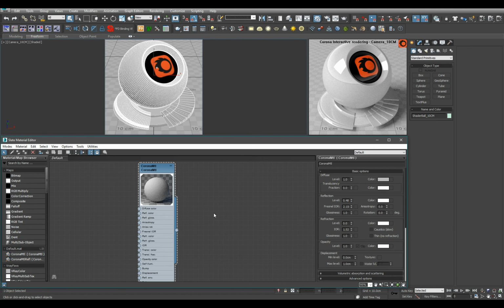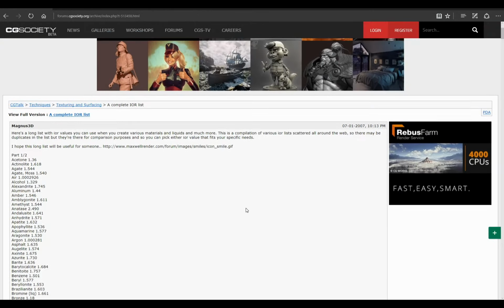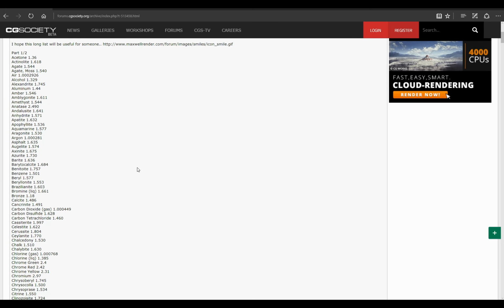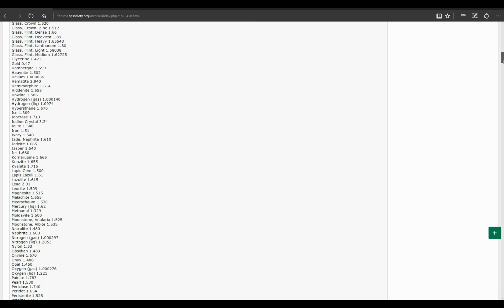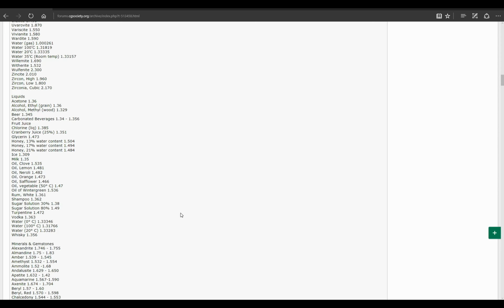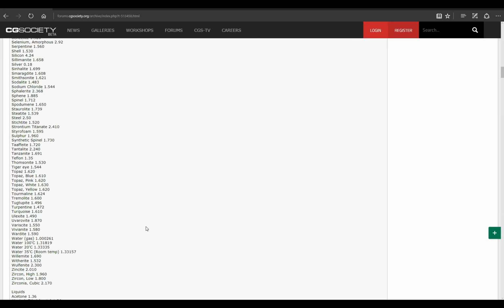The reason why we divide materials into these three categories is to get the right Fresnel IOR, or in the case of the first category, also the refraction IOR. For the first category, transparent dielectrics and liquids, the best way to get the IOR is to find a table like this. This took just a few seconds of Googling for an IOR table, and you will see the different IOR settings for all sorts of materials.